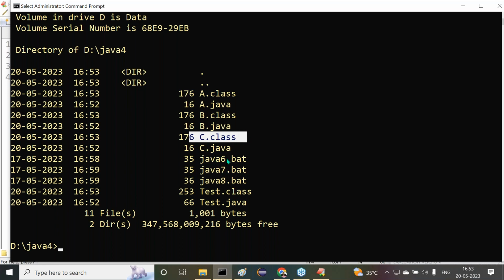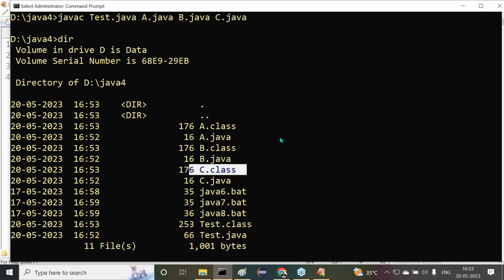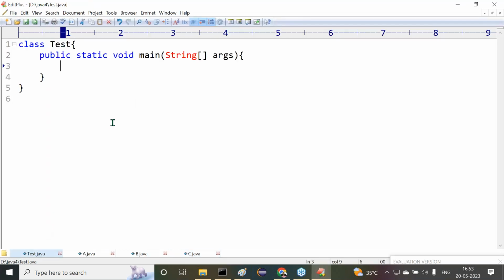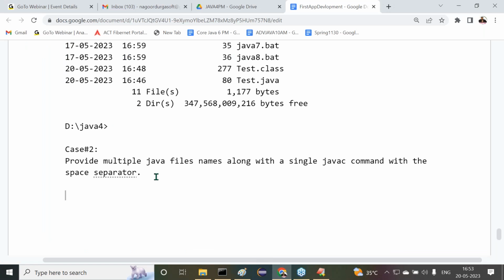Multiple Java files are compiled or not? Multiple .class files here we are getting. Multiple Java files are compiled. That's it. Now this is exactly the point I'm telling you. Now try to recognize this, an example code I'm telling you.